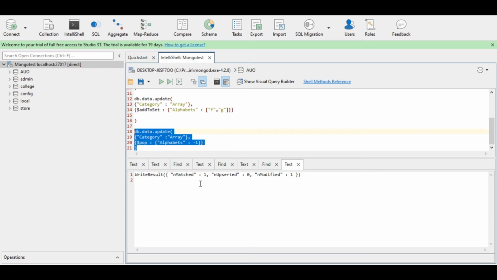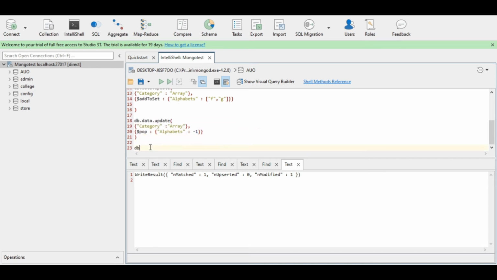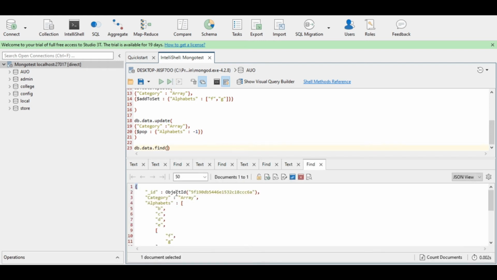So let us check out db.data.find, execute it. So now you can see earlier there was A also, now it is not there as we popped the first item. Now suppose I want to pop the last item, that is the array over here. So copy this, paste it over here. Instead of -1 write 1 and execute it.